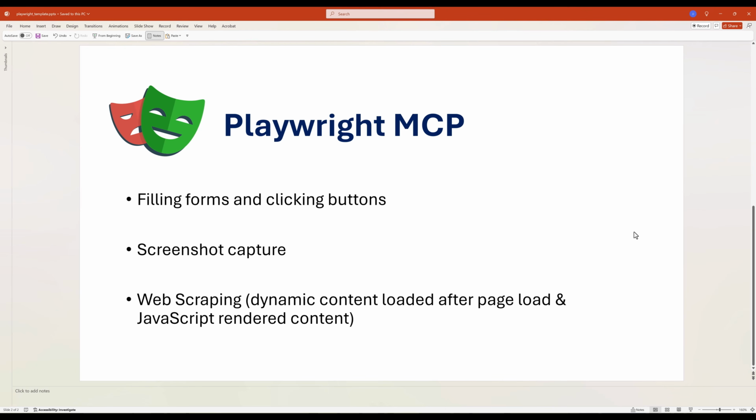Alright, so the thing is, because there are so many actions you can perform with Playwright, I created a little more than 20 functions that I think will be useful to be used with Claude Desktop. If there are any functions you think would be helpful, leave them in the comments below.